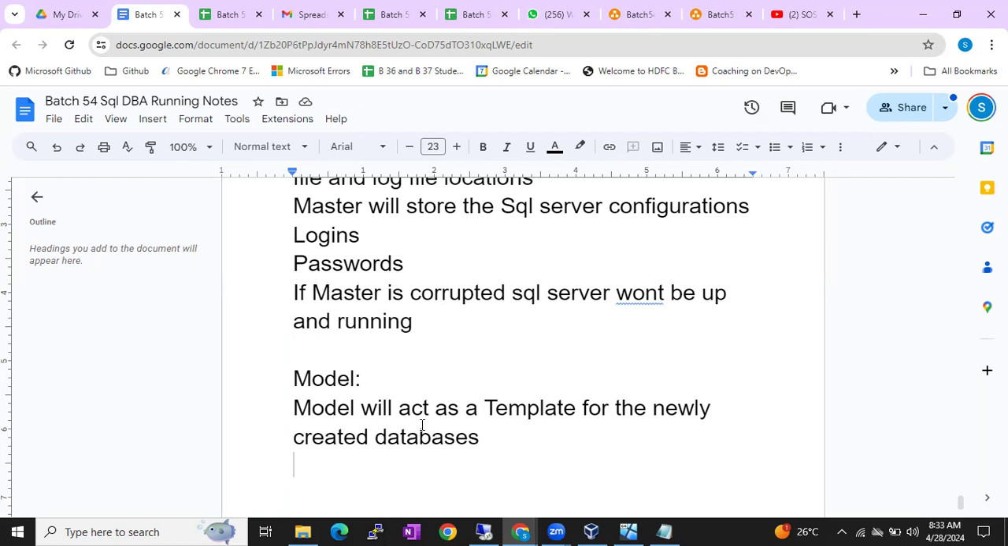In the same way, yesterday someone asked, when you are creating a new database, I can see some default values. From where is it replicating, guys? Guess it? From model. It is replicating from model. I'll show you the example.